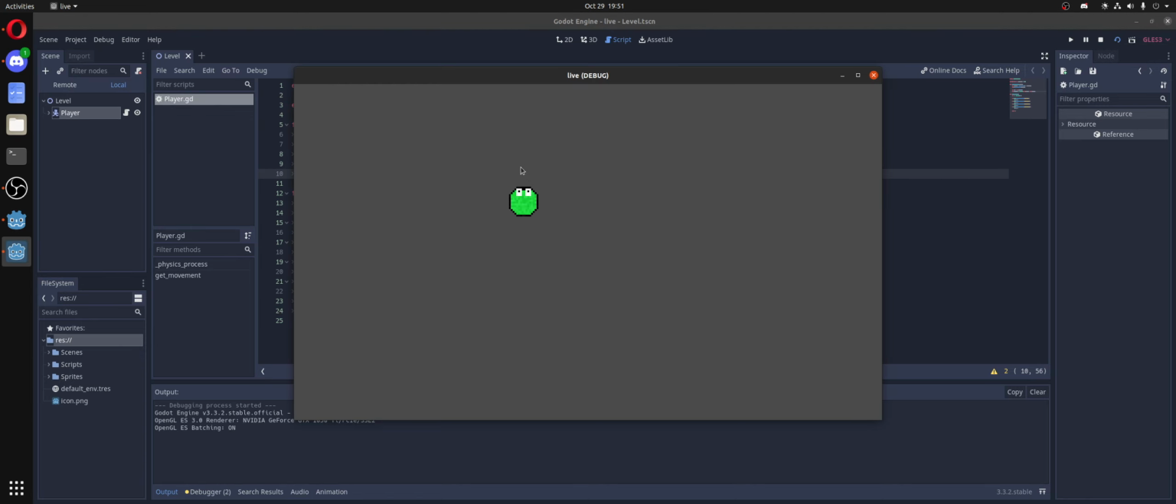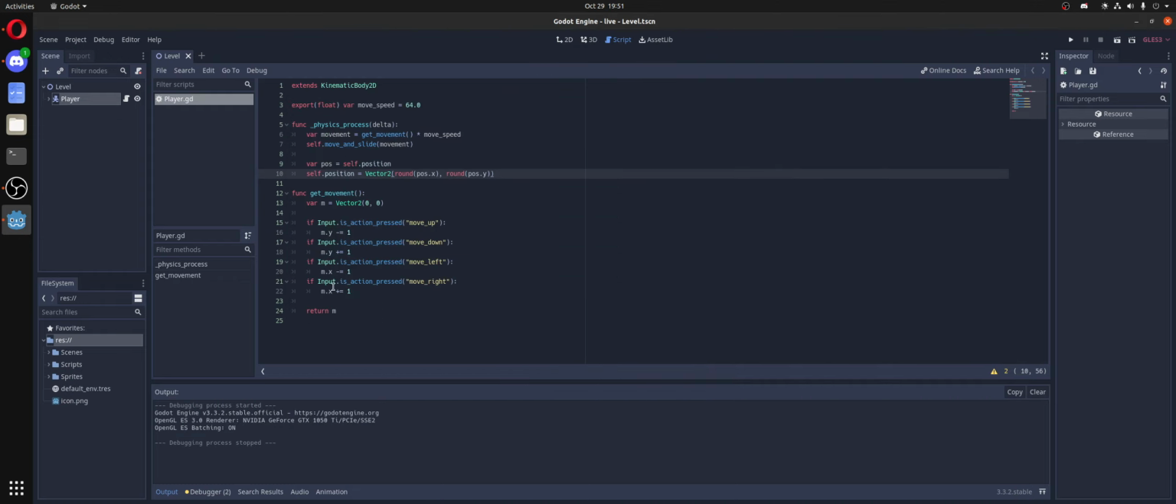This is perfect. But you might notice if we move in one direction, either on the X or Y axis, we move at a normal speed. But if we move diagonally, we go faster. And that's not really something we want. But how do we fix that? And why does it happen?